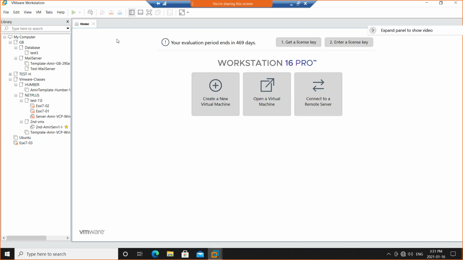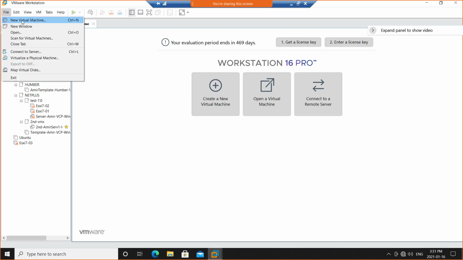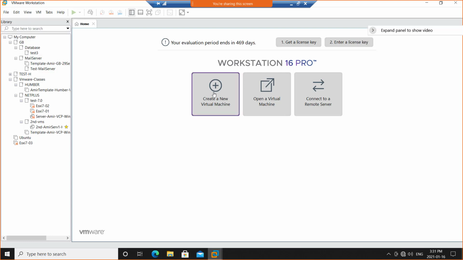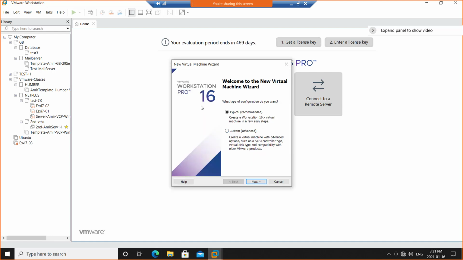Okay, so you must be seeing this home page here and Create New Virtual Machine. If you don't see that, let me know, and you can just go from File and New Virtual Machine, or from here as well. Create a new virtual machine. So we're going to create the first virtual machine here, and if you see 15, it's okay, 14, it's okay, 16, same thing, right? So I've selected Typical here, and I'm going to click Next.